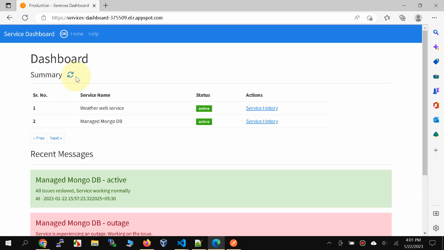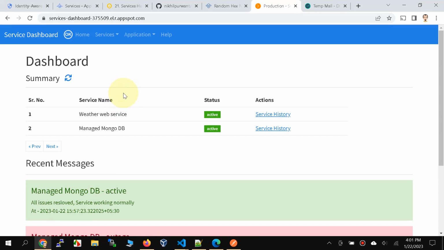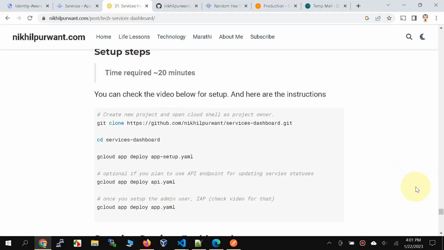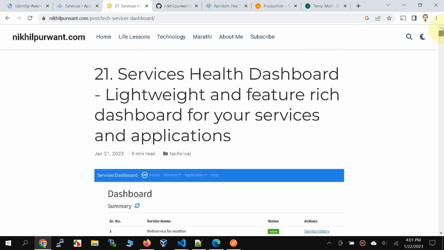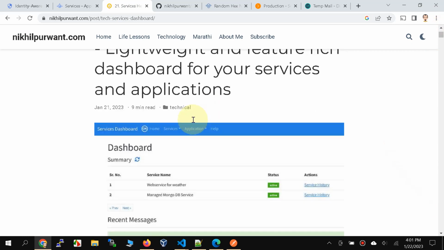So that pretty much covers what we wanted to show. We have covered the functionality of the services dashboard application, and do make sure if you want to use it, go ahead and set it up first. And if you want to read about it first, go and check out this particular blog post. This video as well as the video of the setup will be linked here as well.